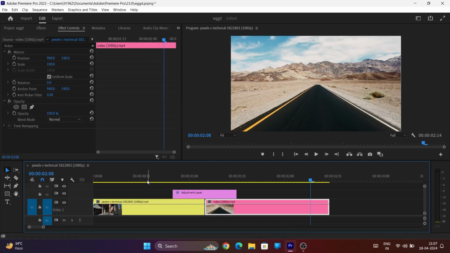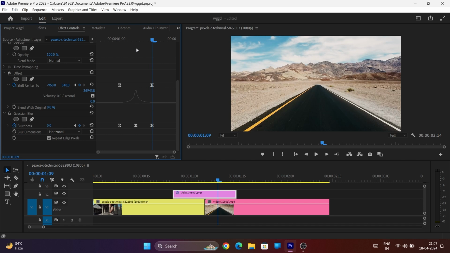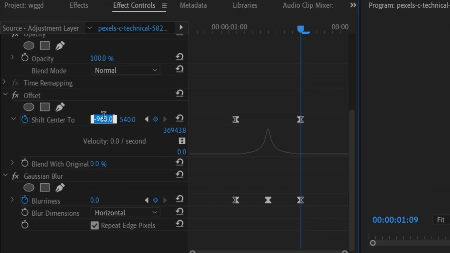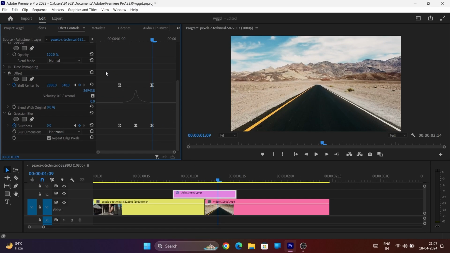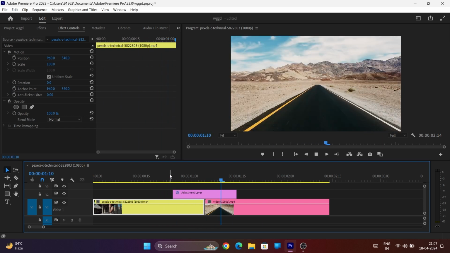To make our transition start from another direction, just change the shift center value to 2880. Now if I play the transition, it will start from left to right. That is our second whip pan transition.